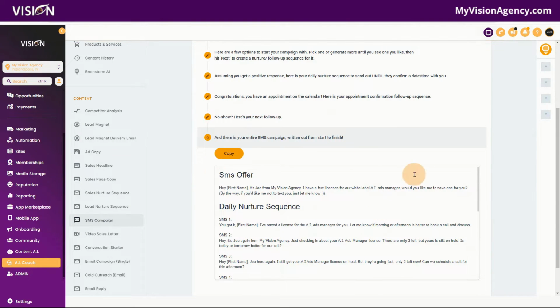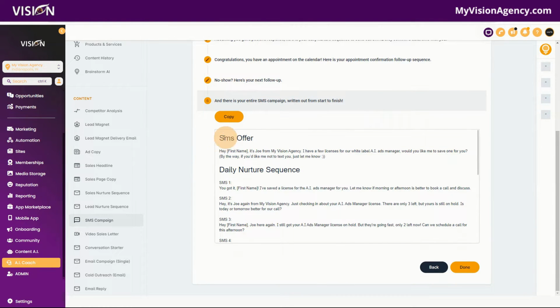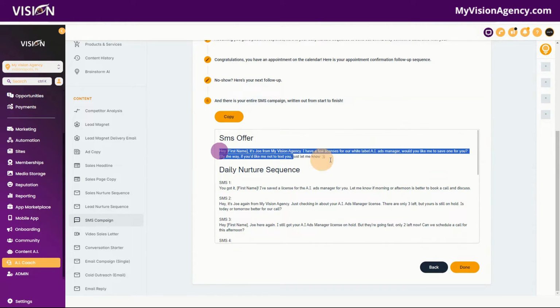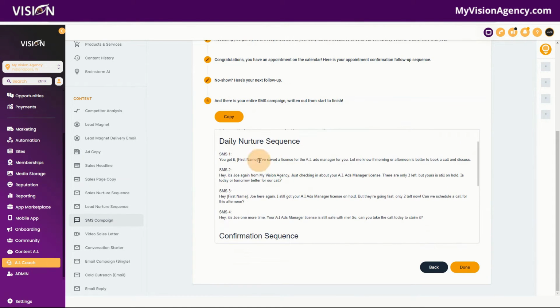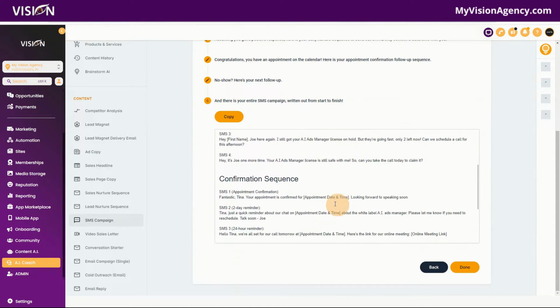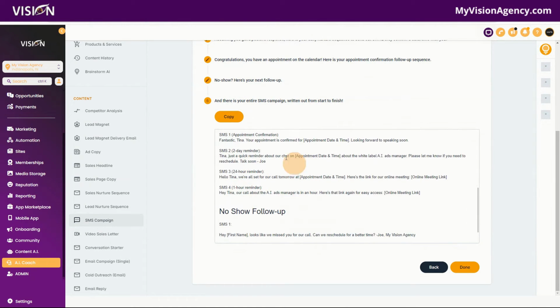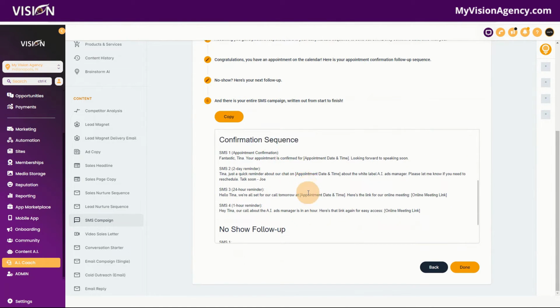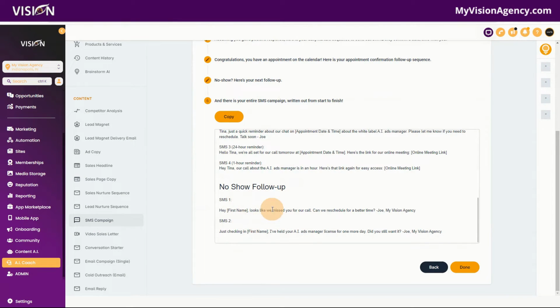Okay. So now we have everything here in this whole report. Here is your entire SMS campaign written out from start to finish. So we have our offer here. This is the first thing that we're going to send them in the campaign. So, "I have a few licenses for our AI ads manager. Do you want me to save one for you?" And then we're going to send this daily. And then when they confirm, we're going to send these messages here. And then if they no show, then we're going to send these messages here.